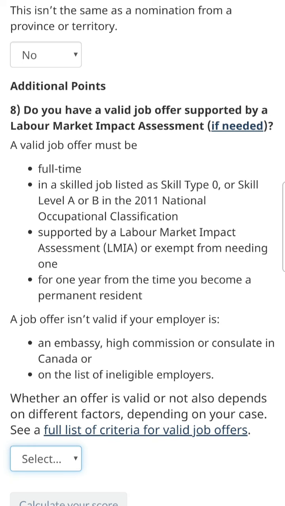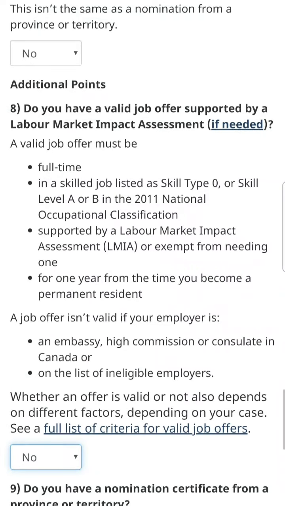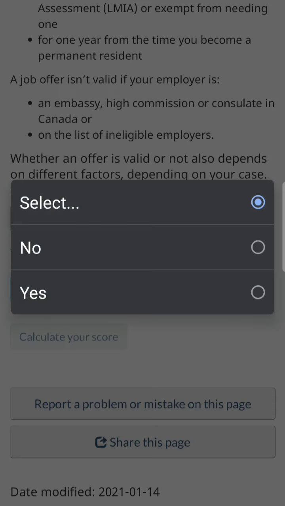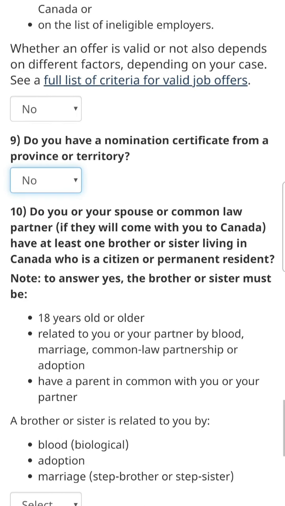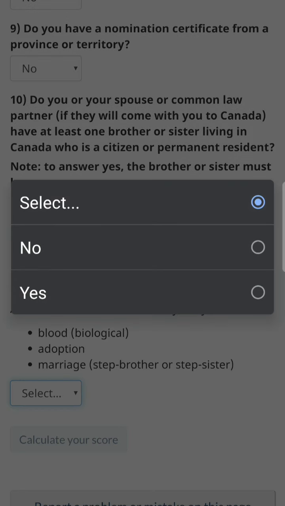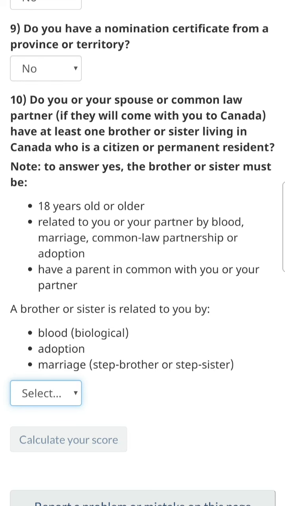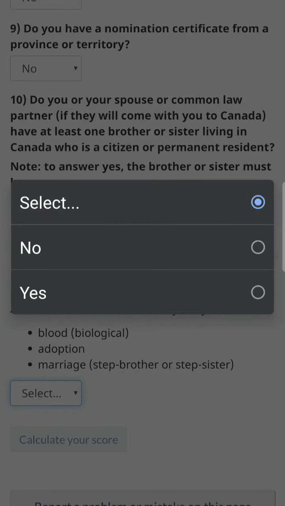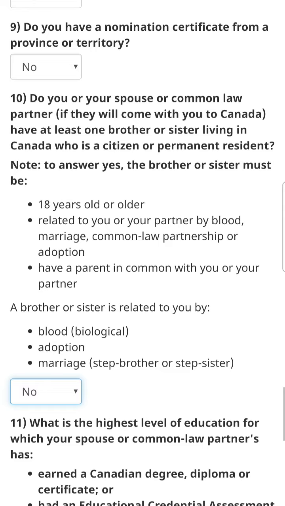And then another subscriber asked me that if the primary applicant does not have the job offer, can we get spousal job offer CRS points? Then I told him that no, you can't do that. Okay, so we're going to select no. That is straightforward. Do you have a PNP nomination? I made many videos on PNP nomination, so you have to watch those videos. Now that is important, that if you have a brother or sister living in Canada, then it is going to give you a huge edge.